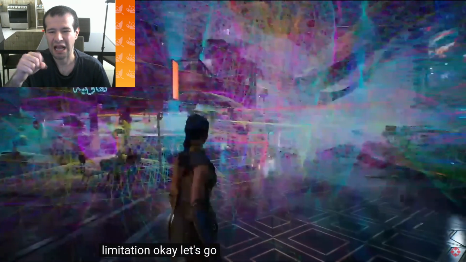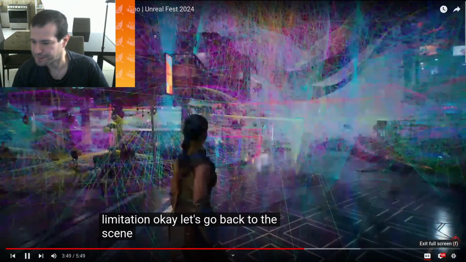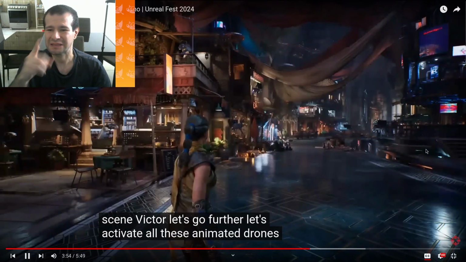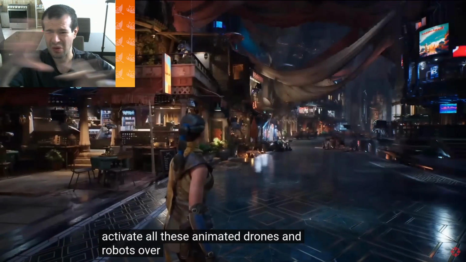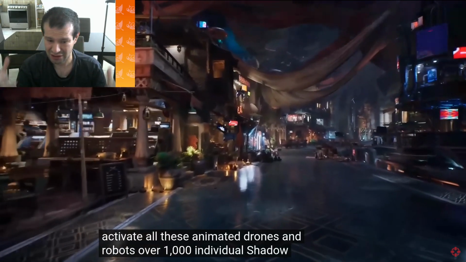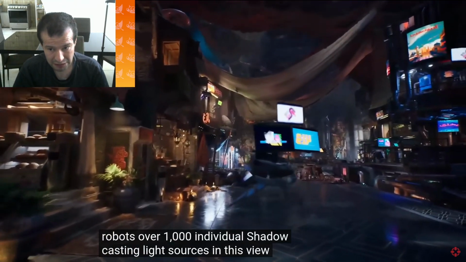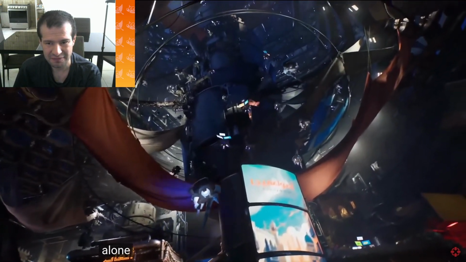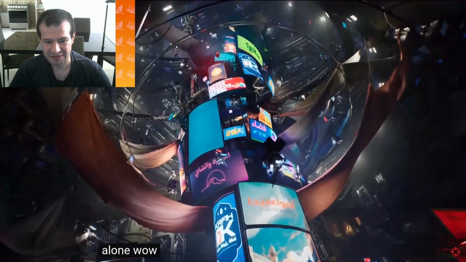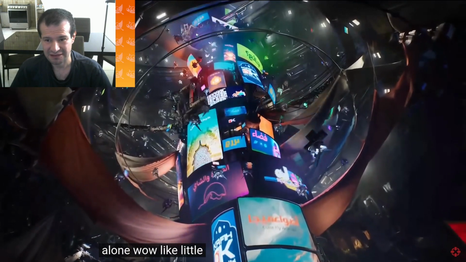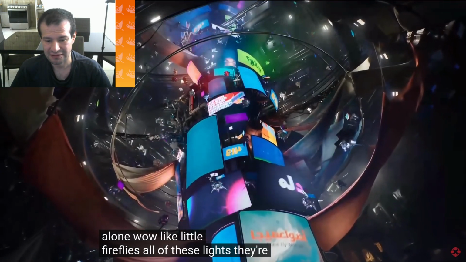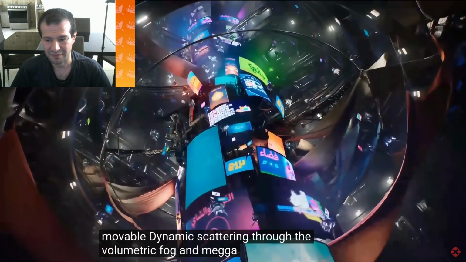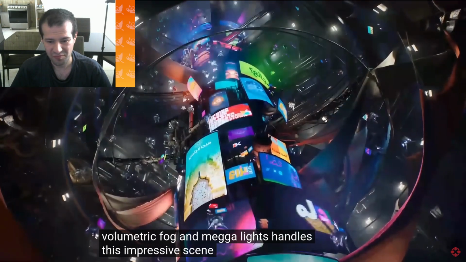Okay, let's go back to the scene. Victor, let's go further. Let's activate all these animated drones and robots. Over 1,000 individual shadow casting light sources in this view alone. Wow. Like little fireflies. All of these lights, they're movable, dynamic, scattering through the volumetric fog, and Megalights handles this impressive scene without missing a beat.